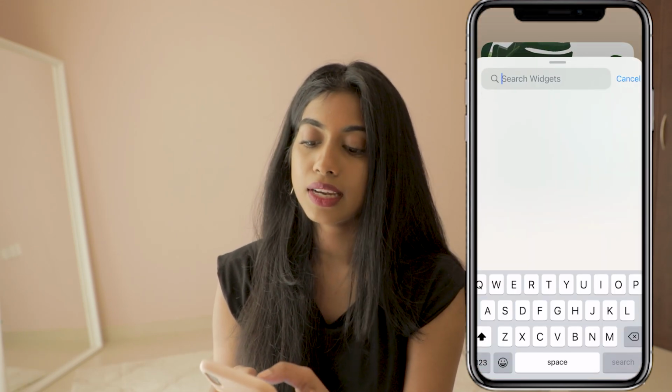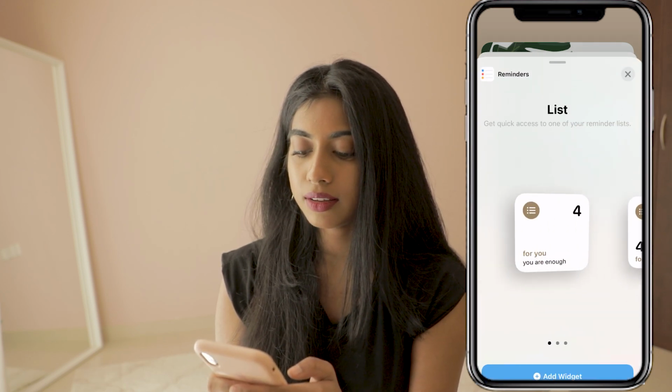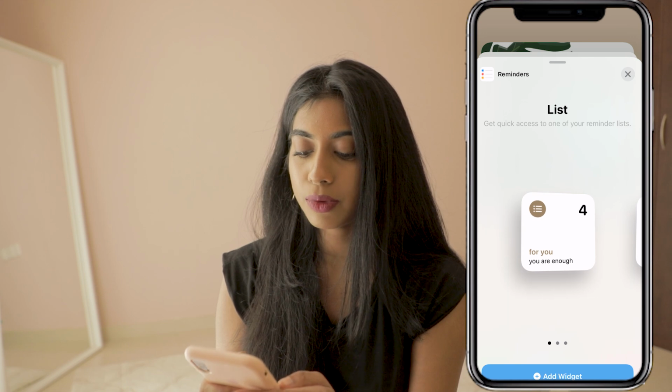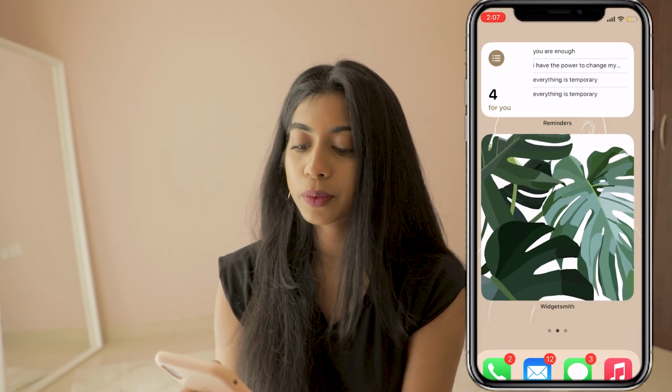So once I do this, you have to go to your home page, hold and press, you add the plus sign, and on this you go to reminders. And here you can add the list that you've just made. So I'm going to add this widget. So that is how it looks. I think it looks super cute.